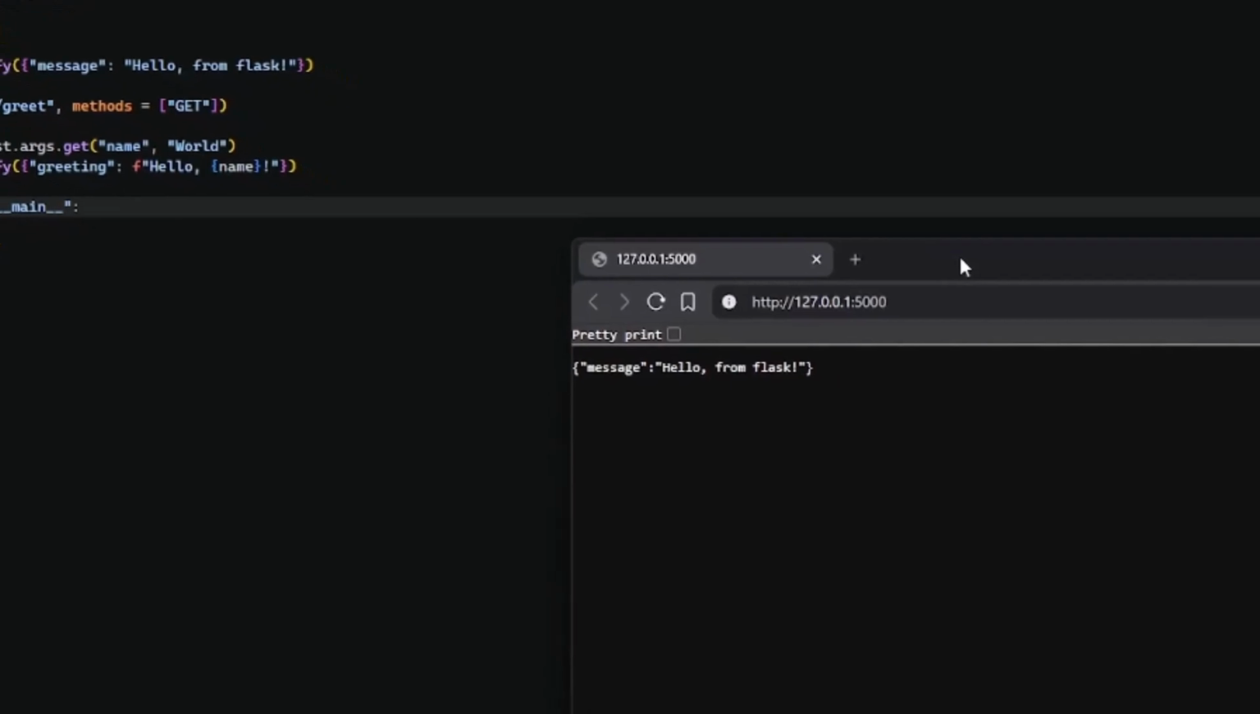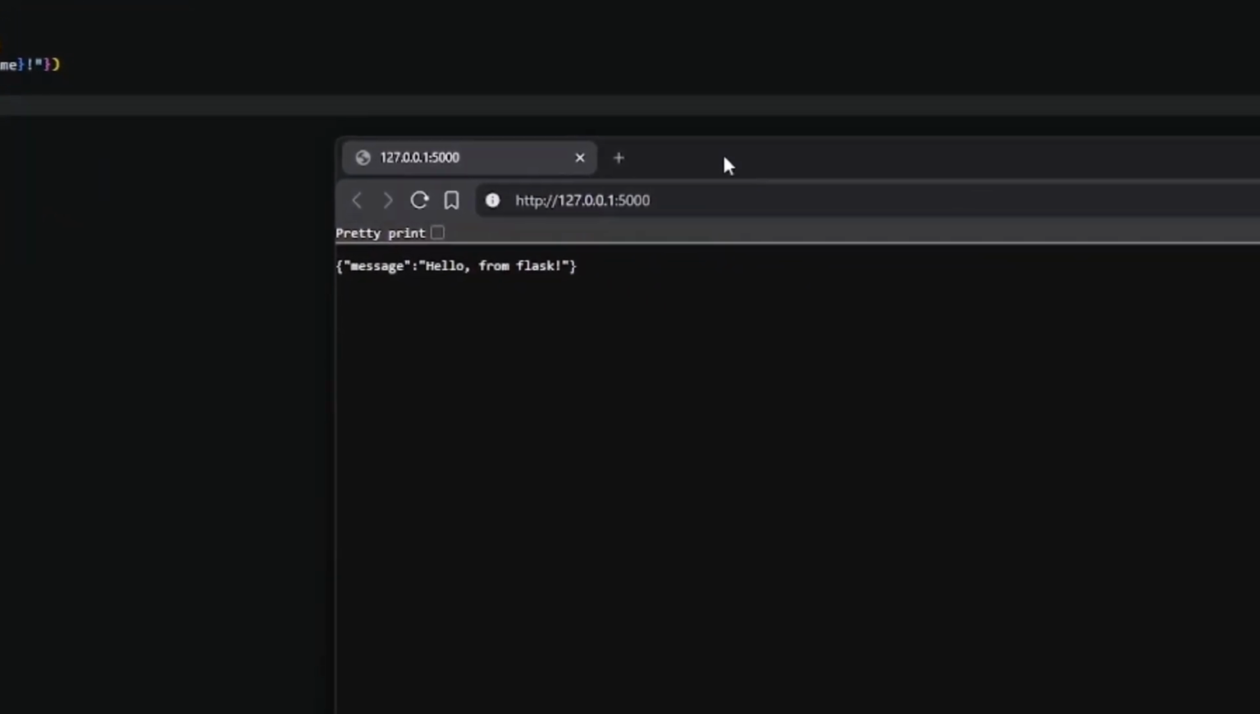So we first visit the base of the URL, which is the /, it's hello from Flask, and then we can add the API greet endpoint to this. And then we can add all the arguments we need.